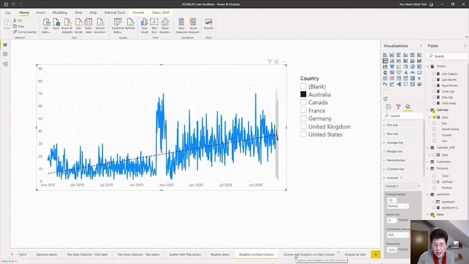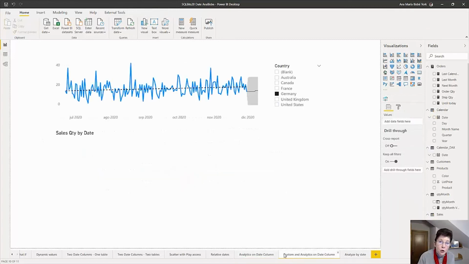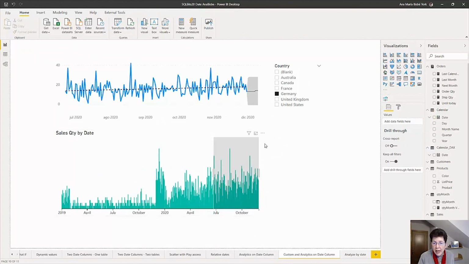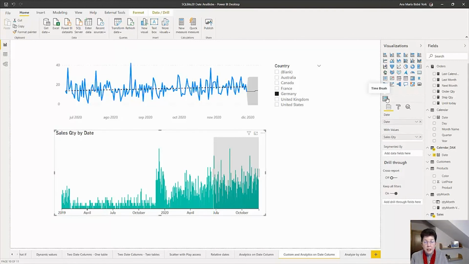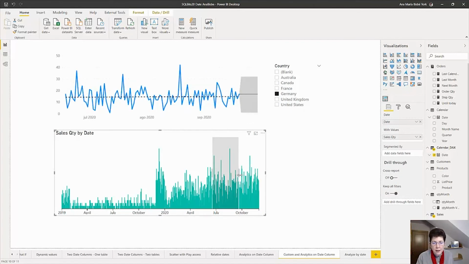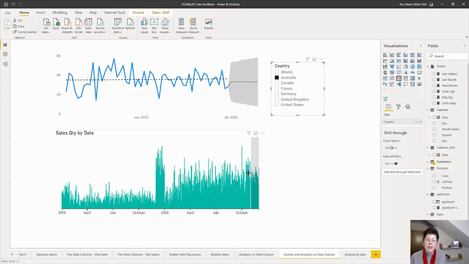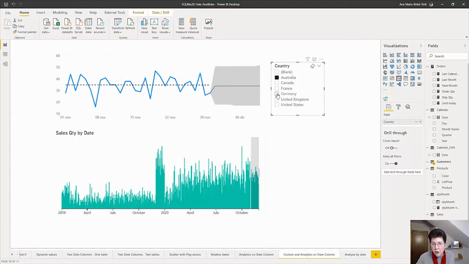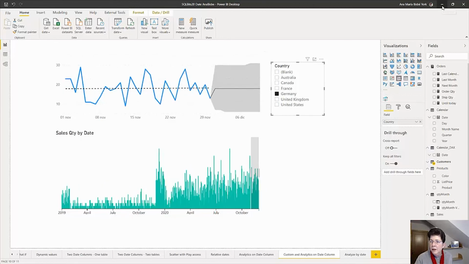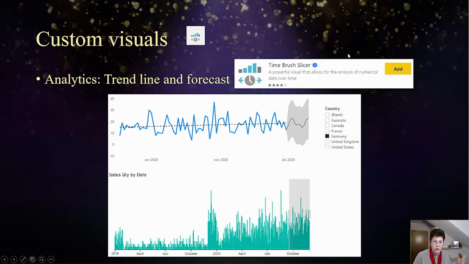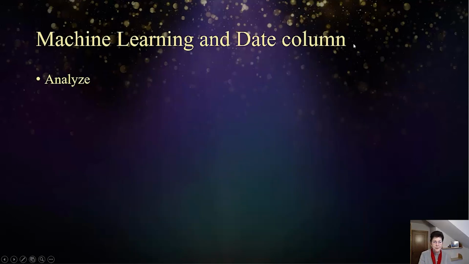Okay, if we are looking at this kind of solution, here we have an extra chance. If we are using, for example, time brush, custom visuals from Microsoft or community, we are able to look at a more zoomed period of time here, and we are able to see the values depending on the selection we made here with a custom value. Okay, trend and forecast using custom visuals, great.